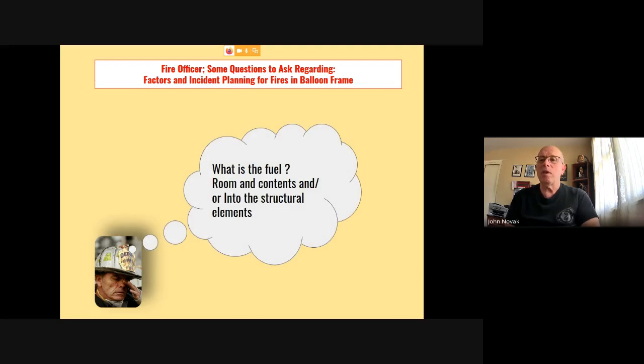What's the fuel? Is it a room and contents fire or is it oriented to structural elements? Again, with room and contents, you may get an easy knockdown. Once it gets into the structural elements, now you start to have compromise of the building structure and eventually possible collapse of elements of the building.